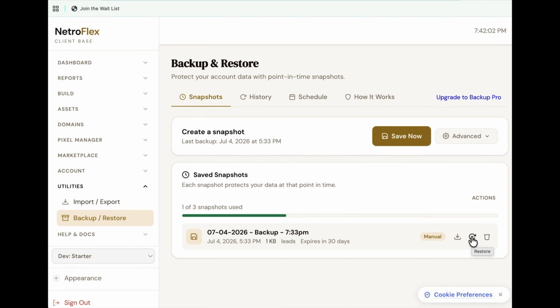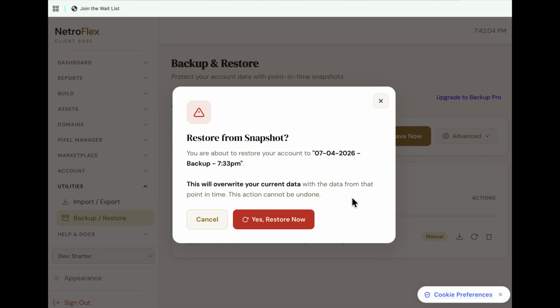So what we'll do, we'll hit the restore, and it's going to ask us, do we want to restore from this backup or snapshot? It says this will overwrite your current data from that point in time. So during this time, I'm going to mention again, if you're running your backup, don't make any changes while you're doing your backup. If you do a backup, make sure it's off-peak hours, that way you can capture as much data in your backup as possible. So we're going to hit restore.